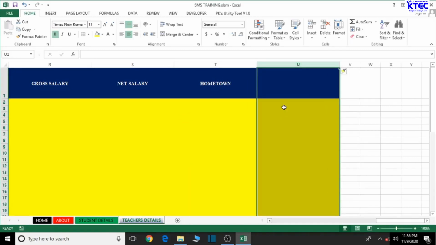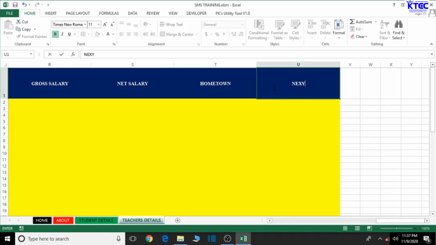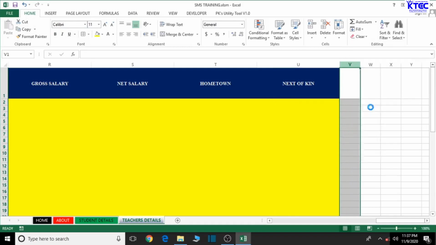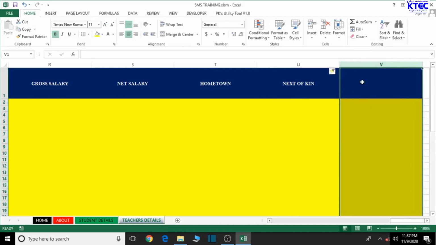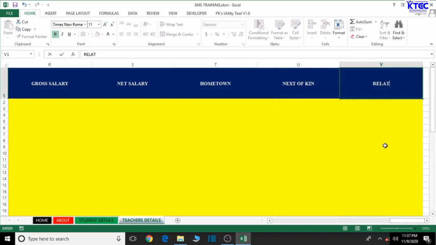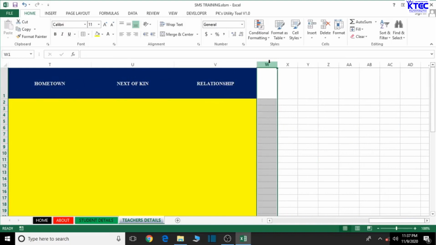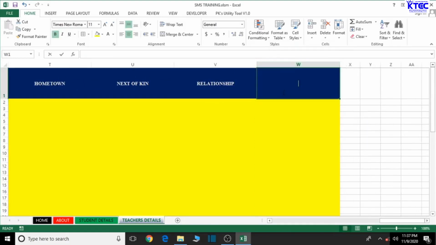And then we need the name of the next of kin. All this information is needed. Next of kin. The hometown, next of kin. What is your relationship with the next of kin? You state it here for us. Relationship. So we have the last one here, which is a contact of the next of kin. So we just insert that. We say contact. So we are good to go.